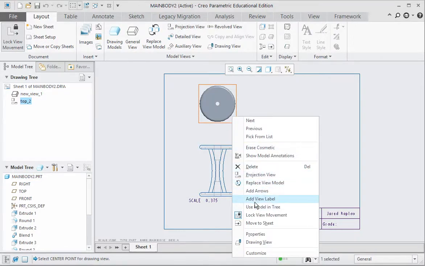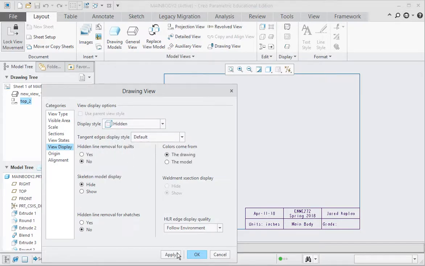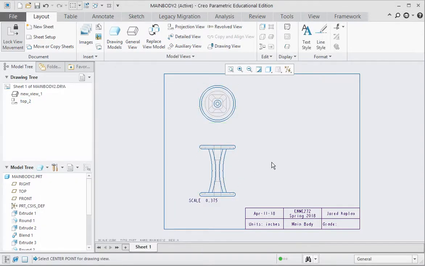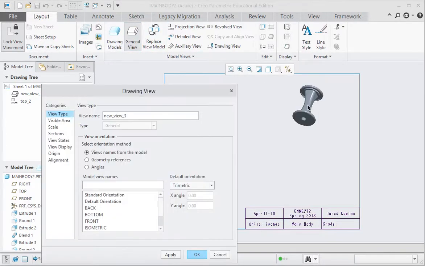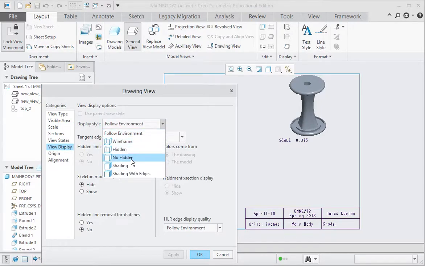The only thing we need to change on here is the view display. We also want hidden lines on this one too. Okay, so there's that. And now we're going to create the isometric view. So we're general view, right? We want it right there. We want isometric, apply. Again, the scale is going to be 0.375. Apply, and then view display, we want no hidden lines.